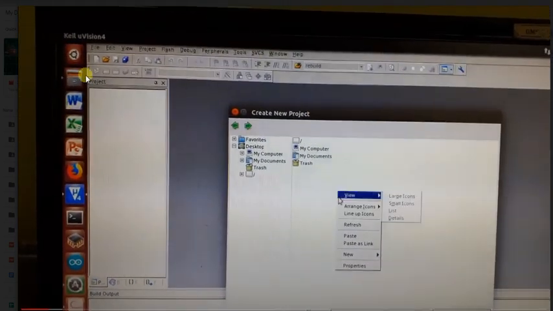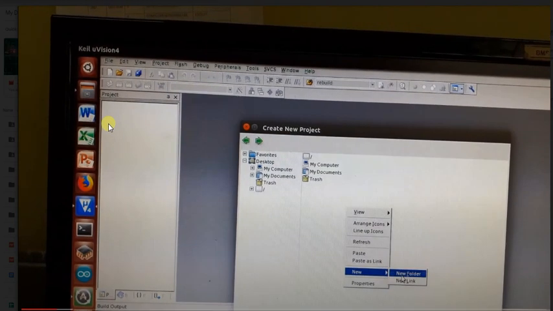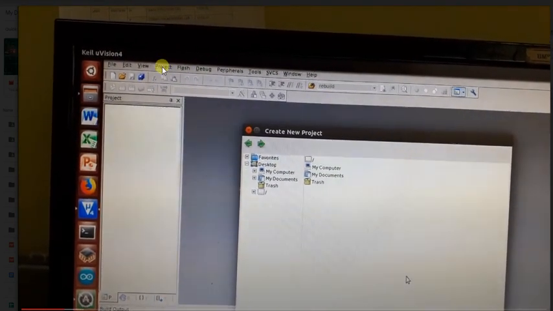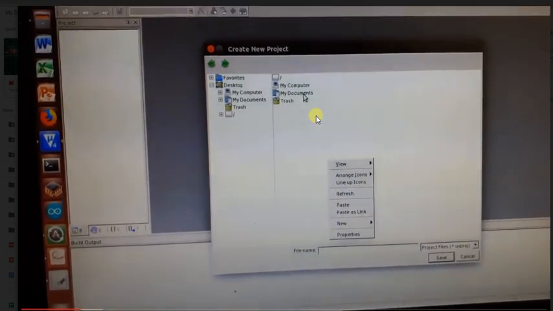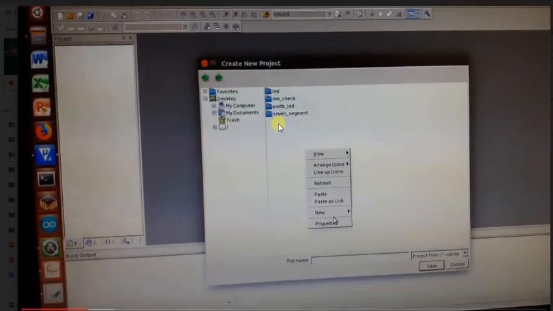So this is the output. Already you know we are using Keil uVision version 4. First of all we have to go to Project, New uVision Project. After that we need to create a new folder for every program. So I have to create it in the documents.